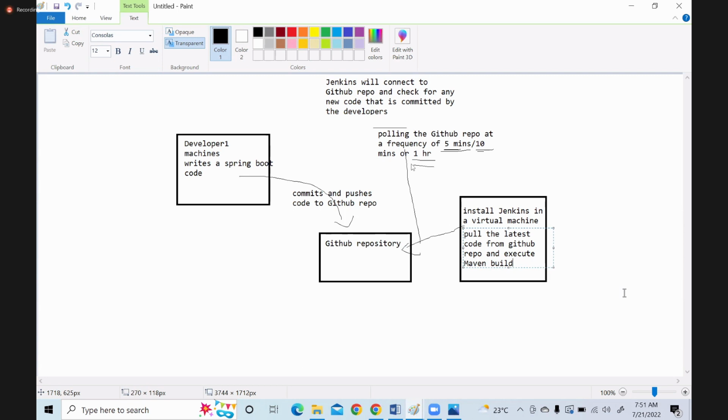Once the Maven build is executed, what will happen? We have seen Maven also. What is the result of a Maven build? Can anyone tell? Jar file, correct. So the jar is created.